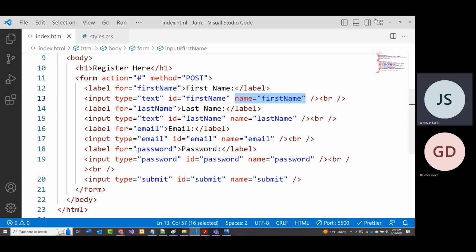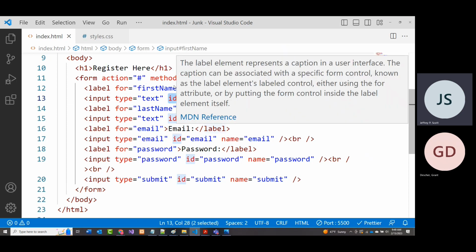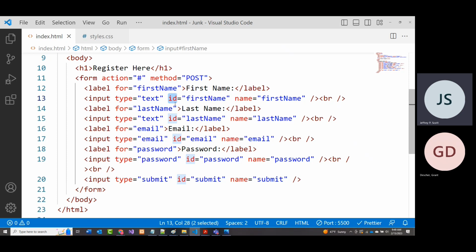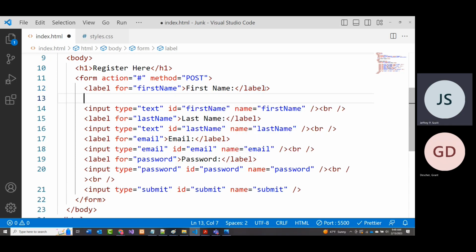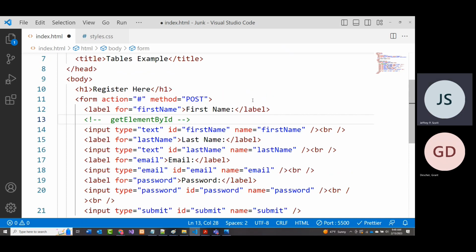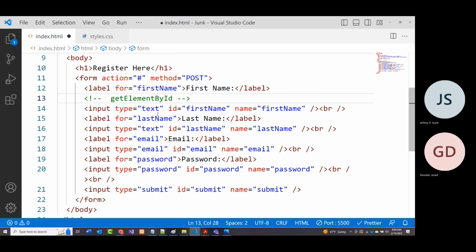All right. Okay. So one of the things that you'll notice when we get into it, I may have mentioned this already to you, but when we're working with JavaScript, and I'm just going to put a comment here so you see it, we'll use something called get element by ID. So if we wanted to be able to grab, let's say, the first name, it would be get element by ID, and it would be first name that we'd be using in there.